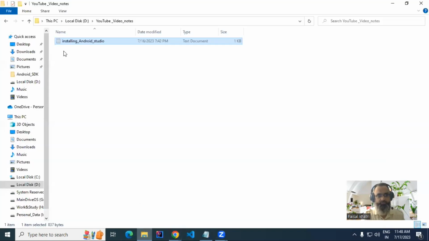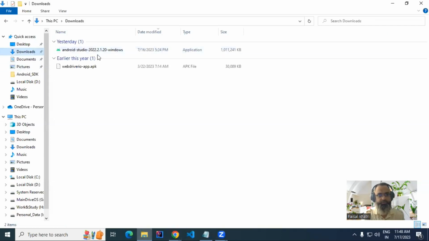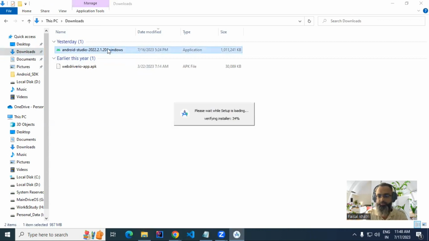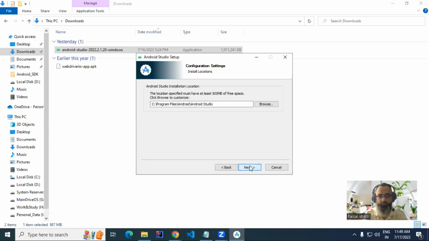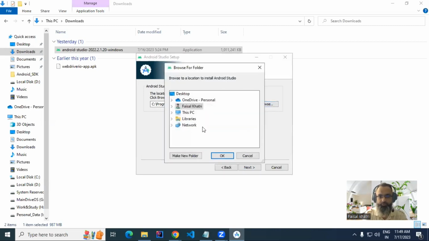I already have the exe file downloaded on my machine. So let me double click on it and begin the installation process. It will ask me which components to install. I'll also take this Android virtual device, click on next. It will ask me for the path where I need to install the Android Studio. So I'll just select the path.